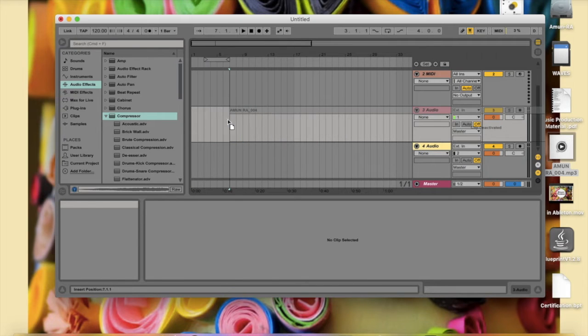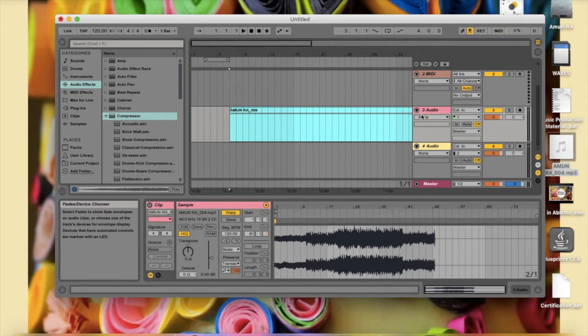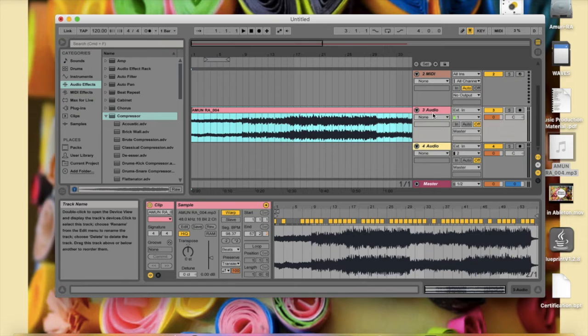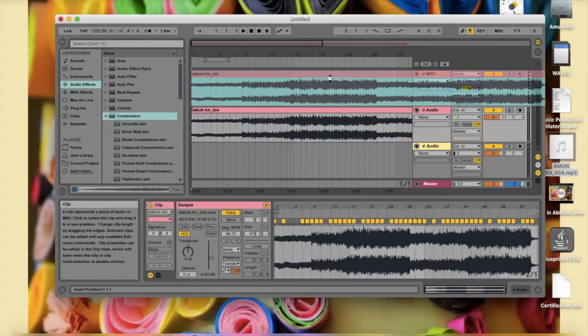Drag and drop it on that particular audio file. Sorry, clip. On that particular clip, and here you go. You get the audio file, which you can only put in your audio clip. You cannot put that in your MIDI clip.